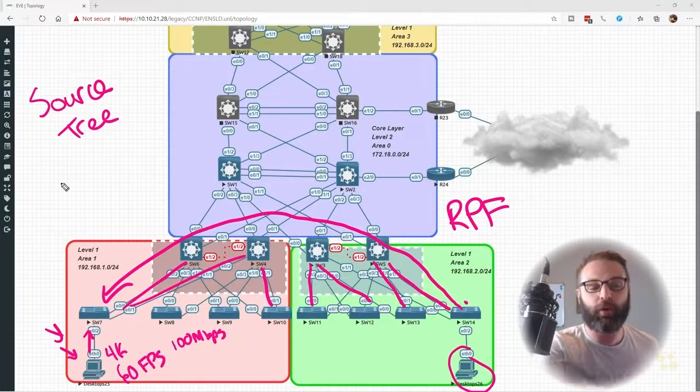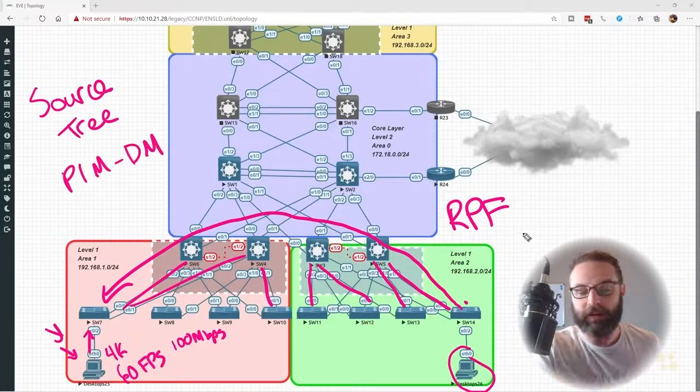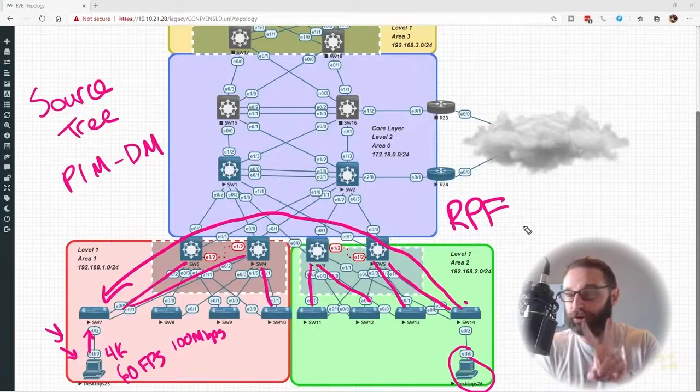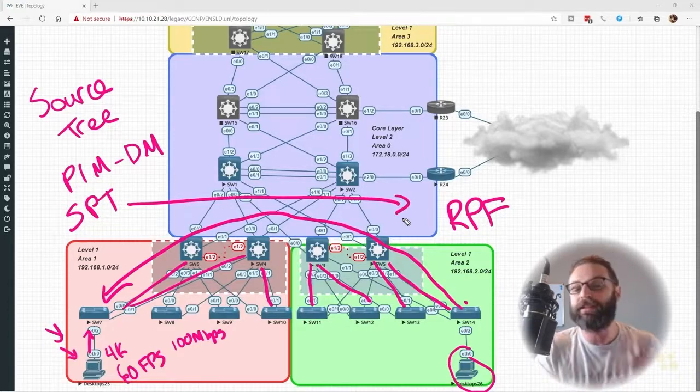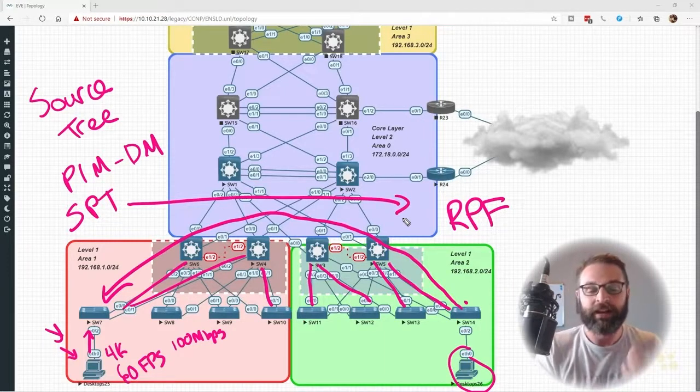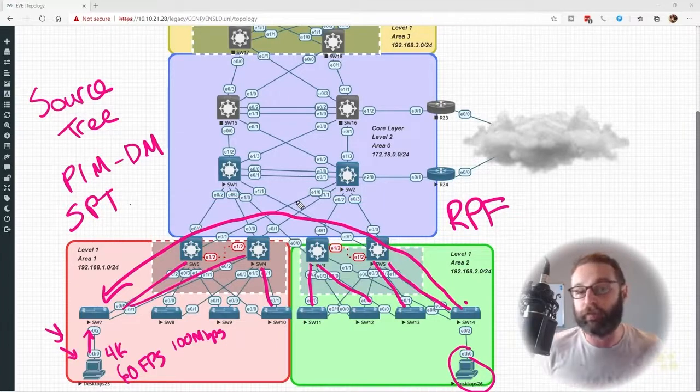So the big takeaways with PIM dense mode is that PIM dense mode really has two technologies at play here. The first one is the shortest path tree, which is driven by the second one, the reverse path forwarding check. The drawback to it is it consumes more bandwidth than is oftentimes necessary.